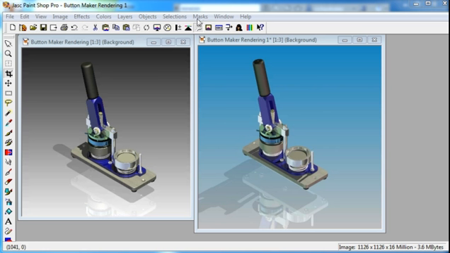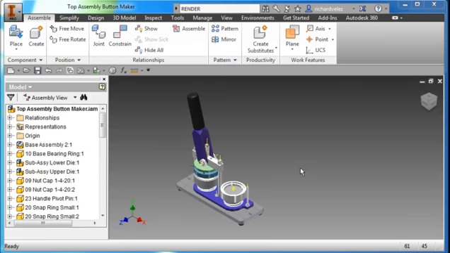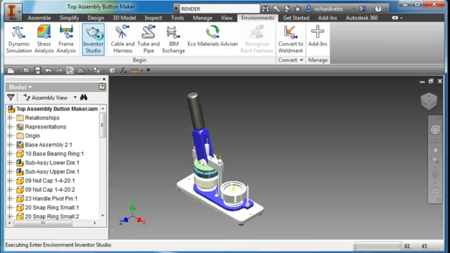In this video, I'm going to show you how to create photo quality images of your finished product. I'm going to start out in assembly mode. Open up your assembly and put it in ISO orientation like this. You're going to go to Environments and select Inventor Studio.